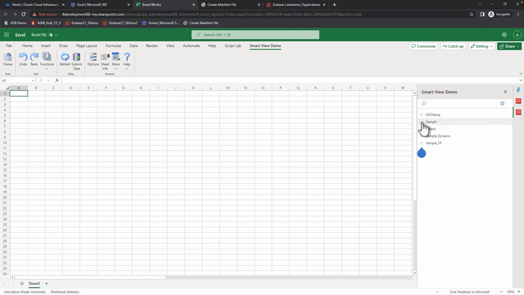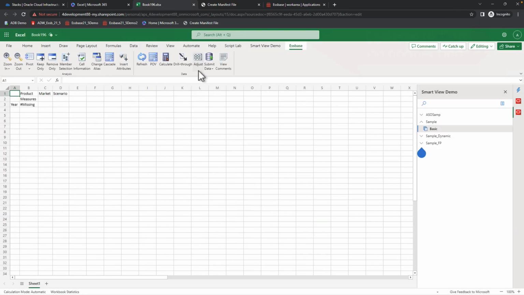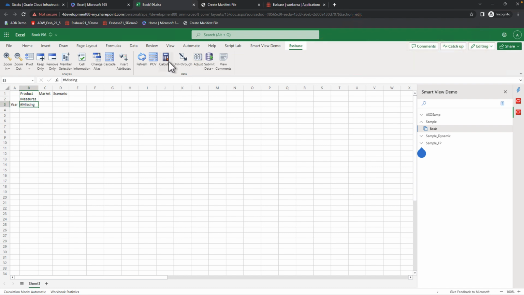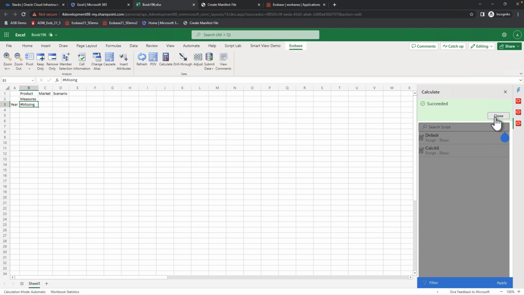You can now click on the Home button and look at the applications on the server and run ad hoc analysis. Next, you'll see also an Essbase ribbon once you are connected to the server. You can execute calculation scripts.